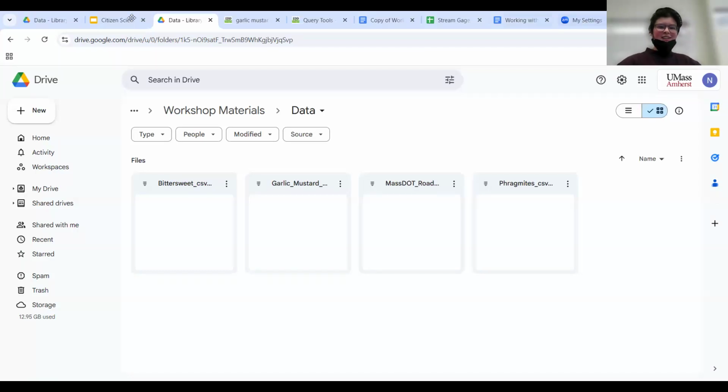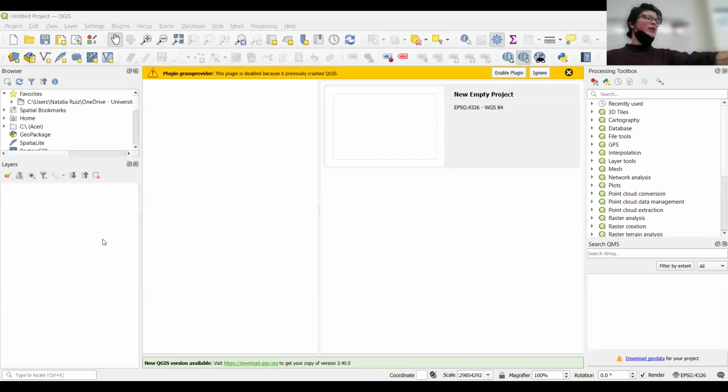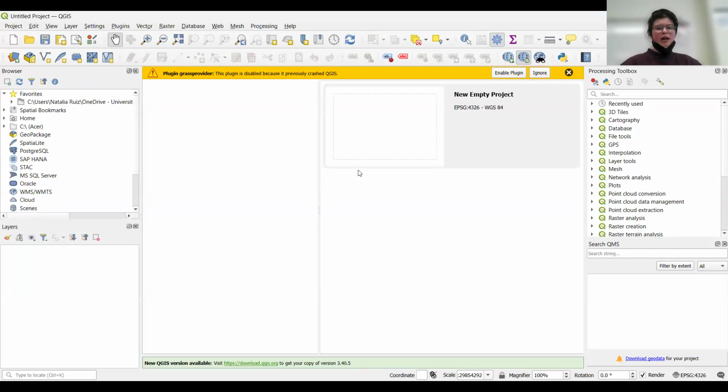So on that positive note, the rest of this tutorial is going to be utilizing QGIS. If you have QGIS already installed on your computer, you can just open it up. I'm sharing my Google Slides still. All right, let's fix that. All right, rectified. Fantastic.